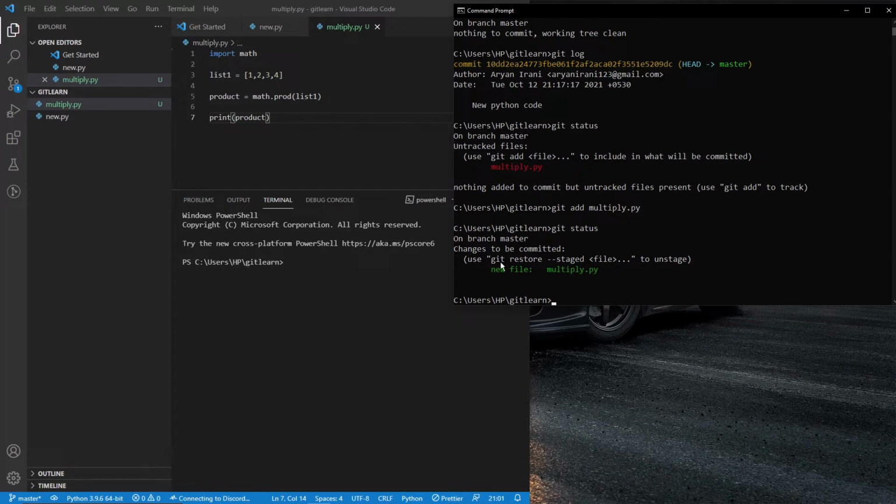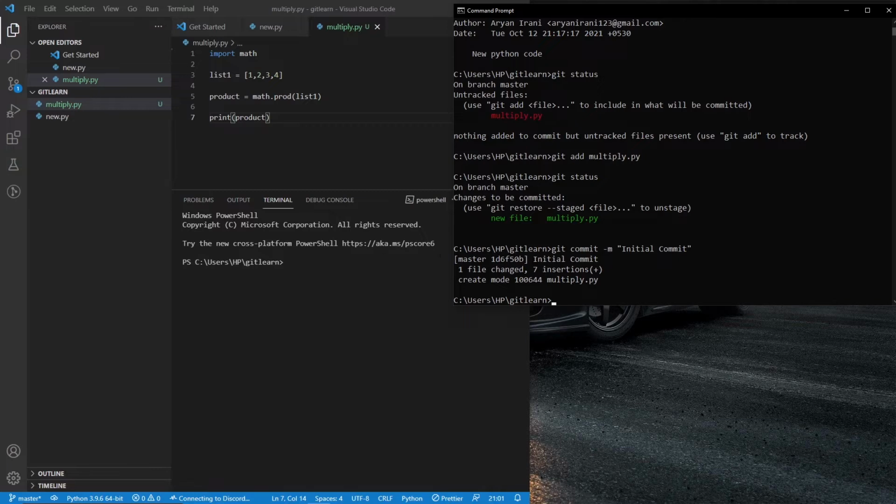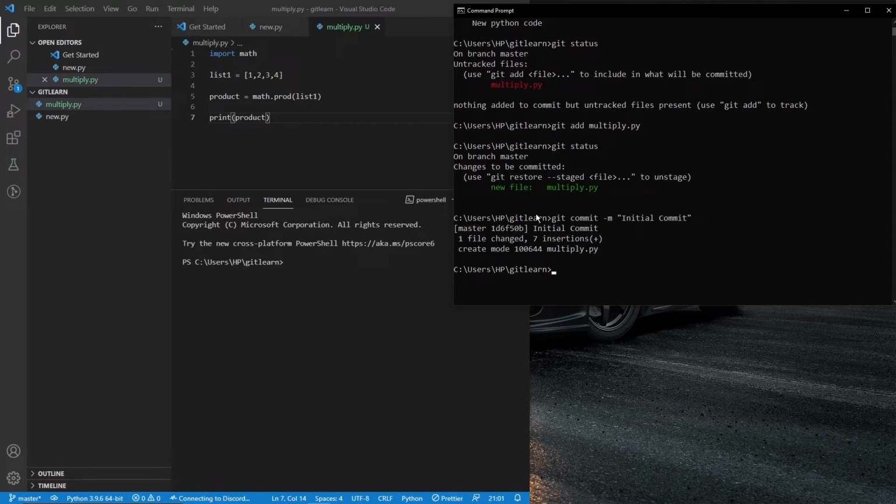Here you can see the file has been successfully added to the staging area, but now we need to commit the file using the git commit command. So it's going to be git commit -m, and I'm just going to say initial commit. You're just going to click on enter, and here you can see that one file changed. It has successfully been committed to the repository. Here you can see we have successfully committed the file to the repository.